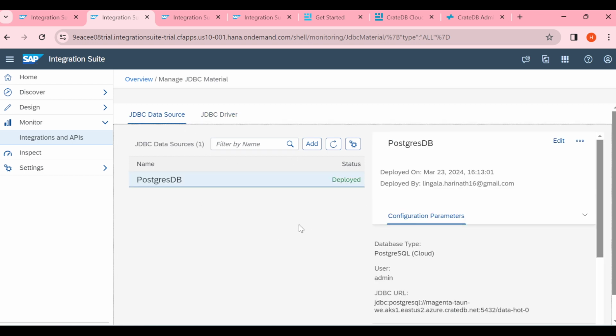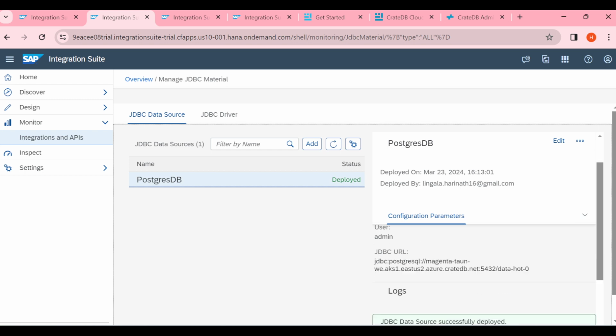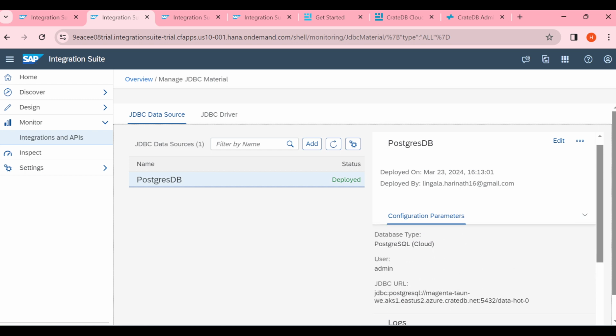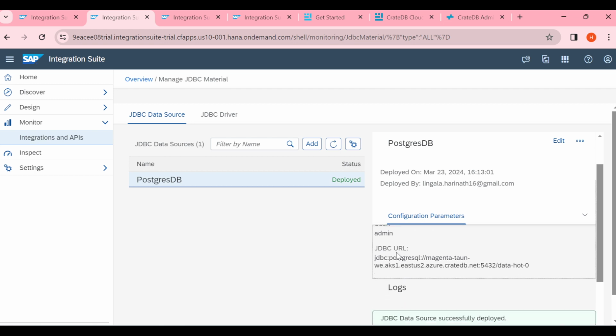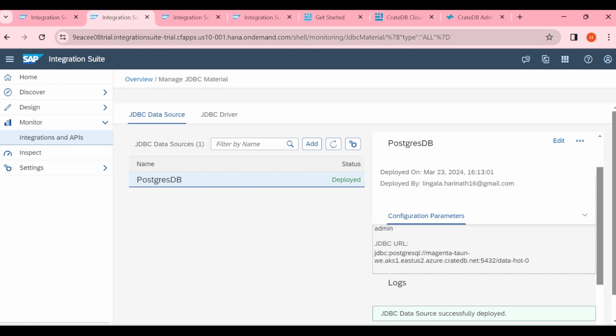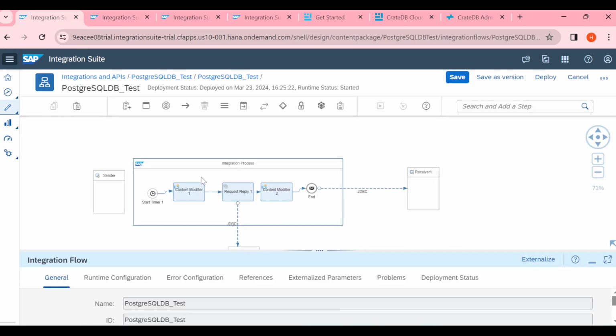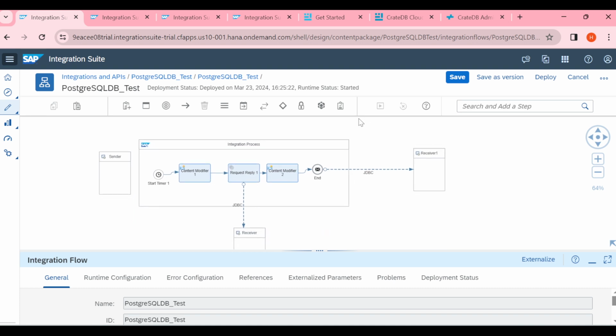Connection setup is the same for any database: first of all we have to provide the database type, and user credentials, as well as our JDBC URL. This is the scenario for JDBC connectivity for pulling the data and posting or inserting the data into the tables.